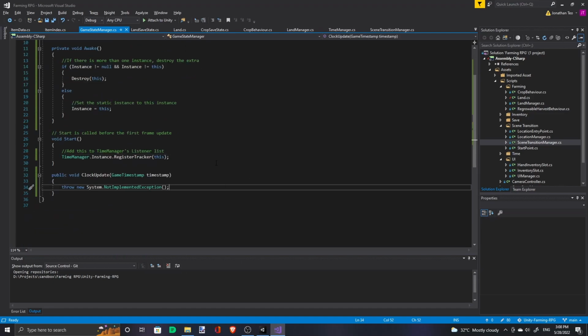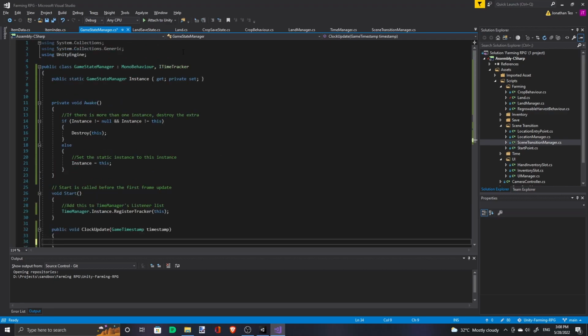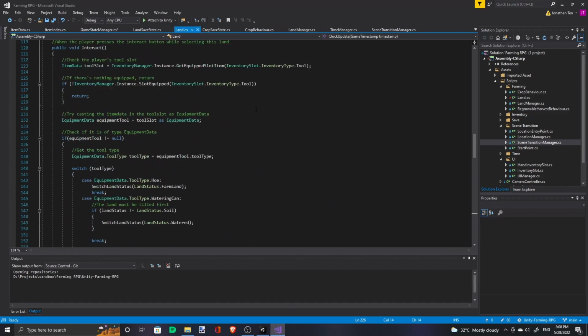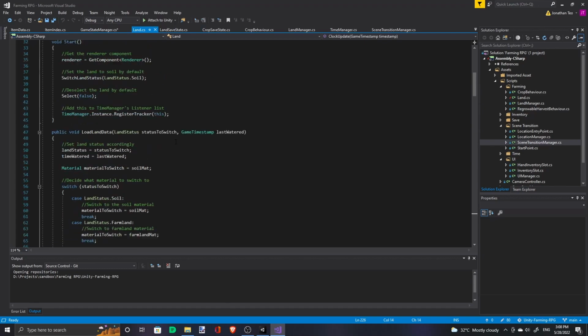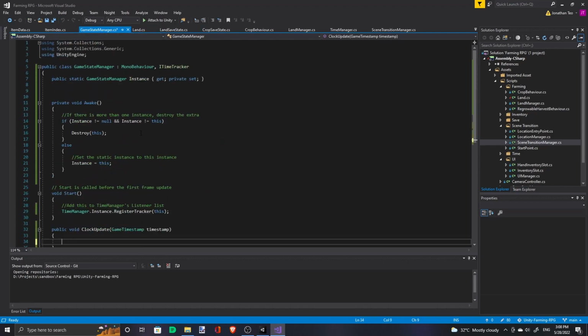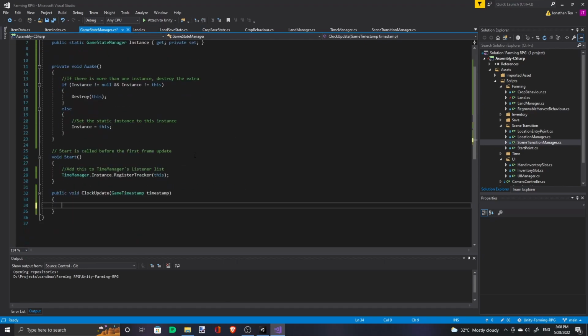okay, now that it's subscribed, we first need to check what scene we're in, because we only need this to work when the player is outside of the farm scene. As long as the player is in the farm scene, then Time Manager can just inform the land of the state changes and then everything is good. But only when land is unable to do its time things, then Game State Manager will take action.